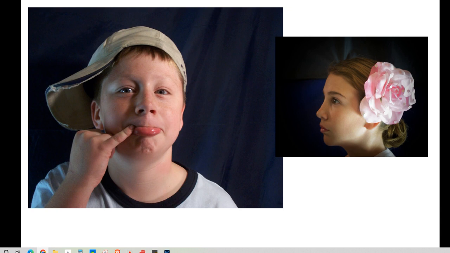The one on the right, I kind of like it. I think the light is hitting more of the flower than her face, and it would have been better if the light was over to the left, so it was more on her face, and her eyes could have been a little bit sharper too.